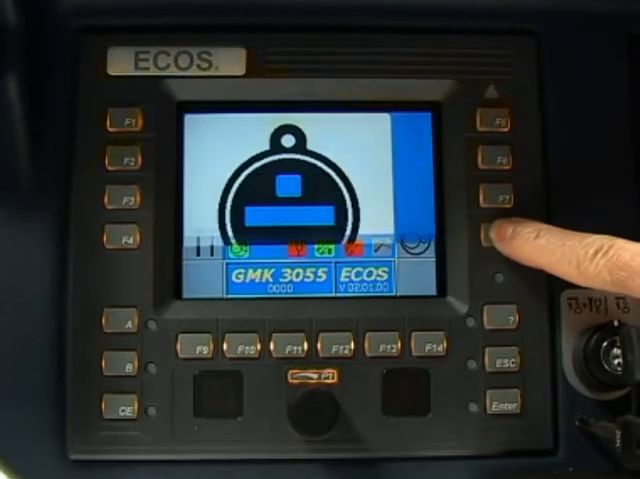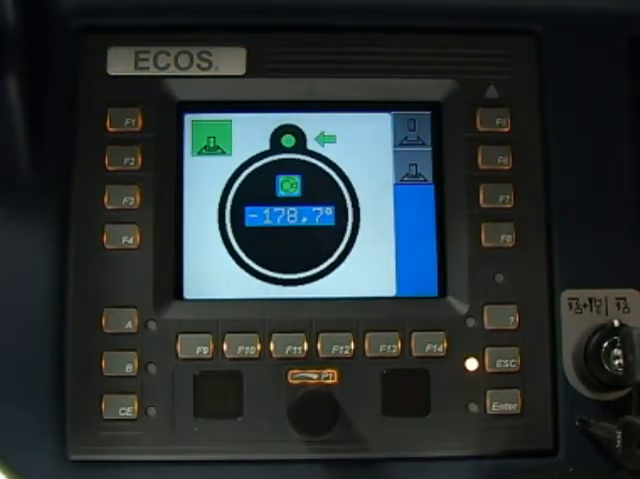Button F8 opens the submenu for the house lock. Let's now review the buttons and symbols. Button F5 with symbol unlocks the turntable. Button F6 with symbol locks the turntable.